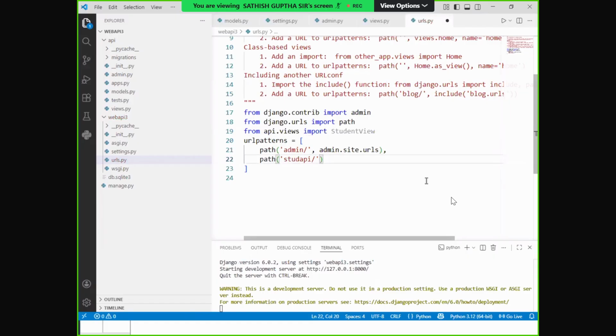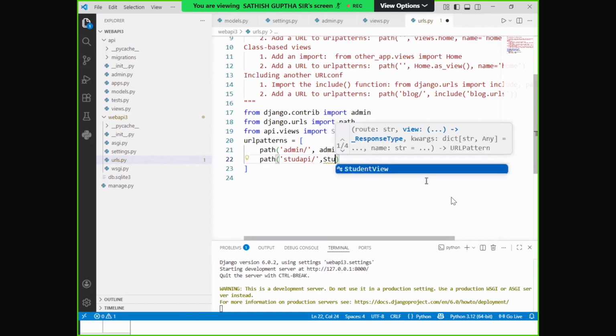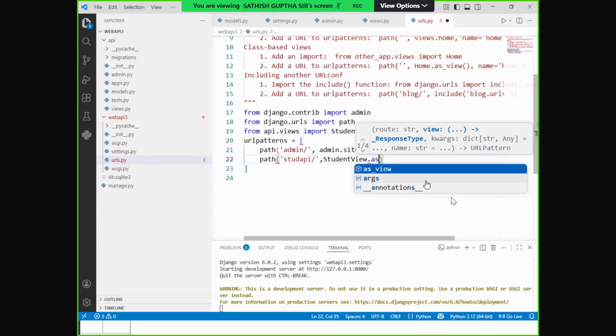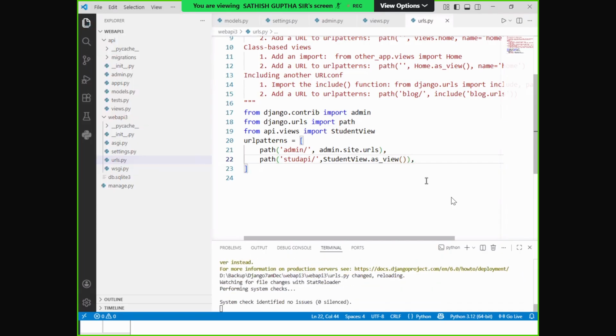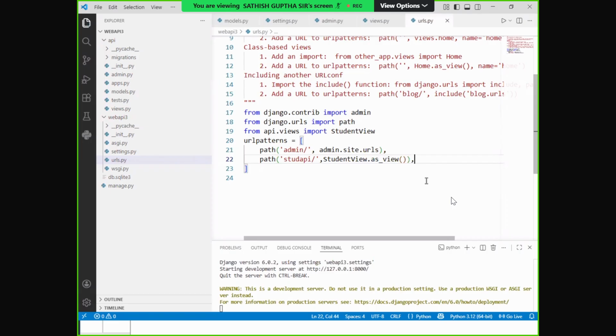Comma. What is the name of the view? Student view as what? View. You are making it as a callable, because a class is not a callable. Right? Then that's all.